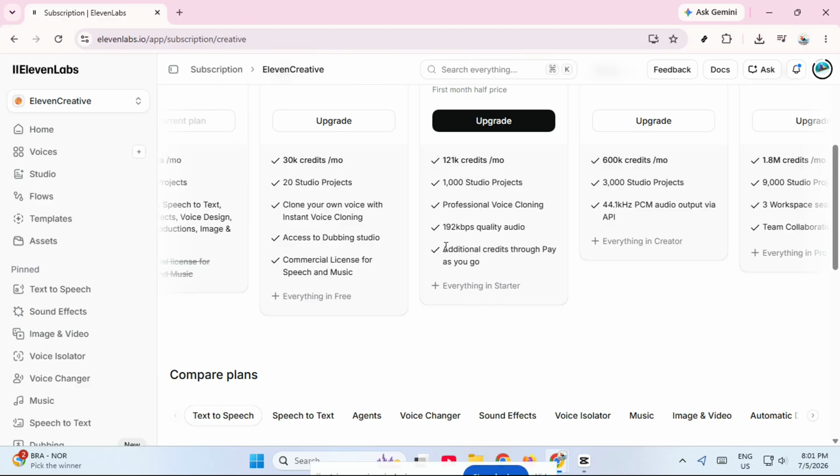Now, if you're on the creator plan or higher, there's an even better option you should check right away. On the subscription page, look for Pay As You Go, which is ElevenLabs' usage-based billing option. If it's available on your account, you can enable it so that once your included credits are used up, you can continue generating without waiting for the next billing cycle.